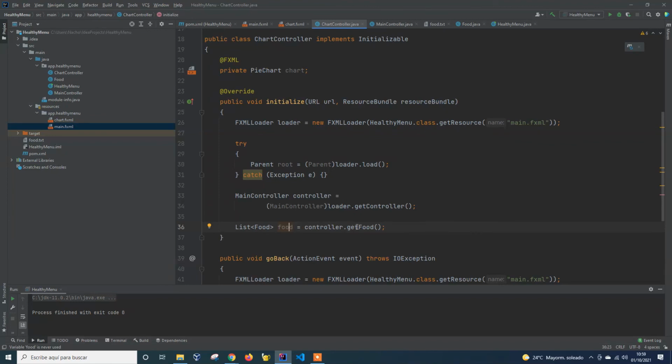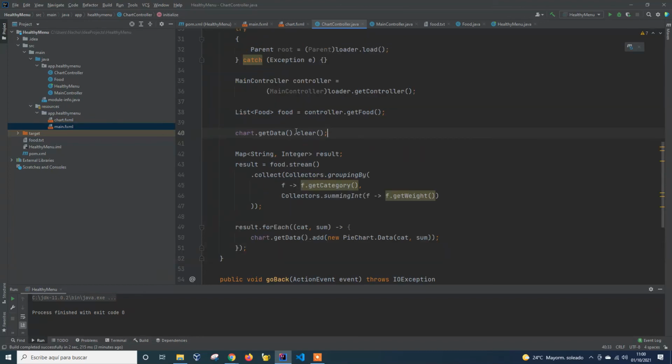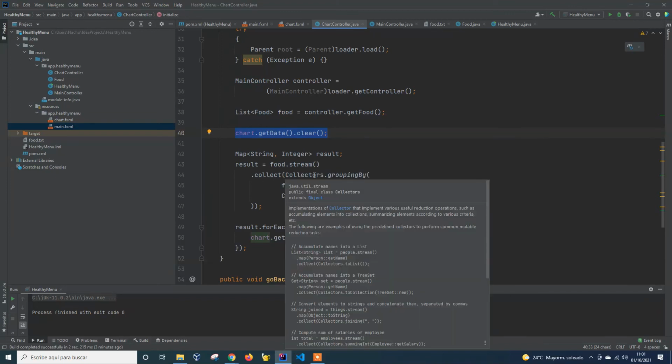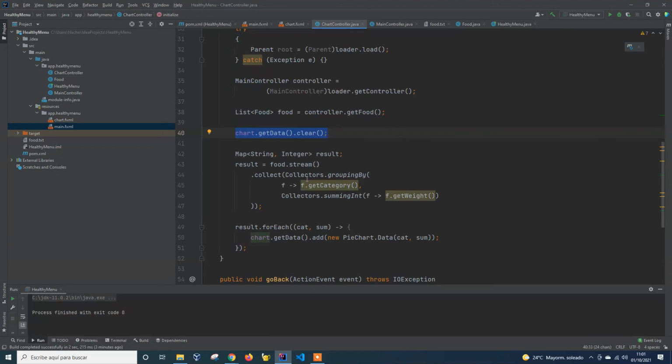Now that we have the food list, we can use it to populate this pie chart. First of all, we clear the previous data on the chart, if any, and then we are going to map the results of the food list into the pie chart. As you can see, we are using a stream over the food list so that we are grouping the items in this list according to the category. And then we are going to sum up the weights of the food grouped by category.